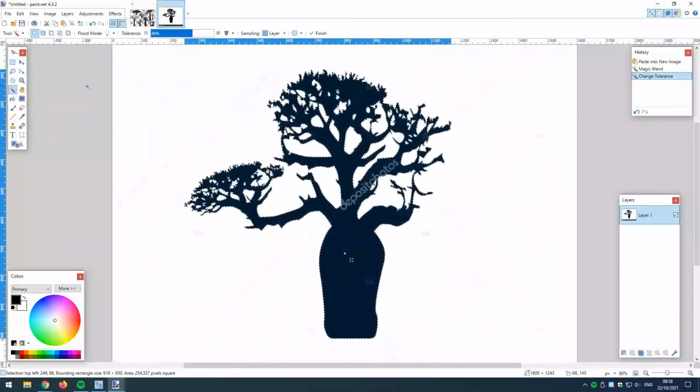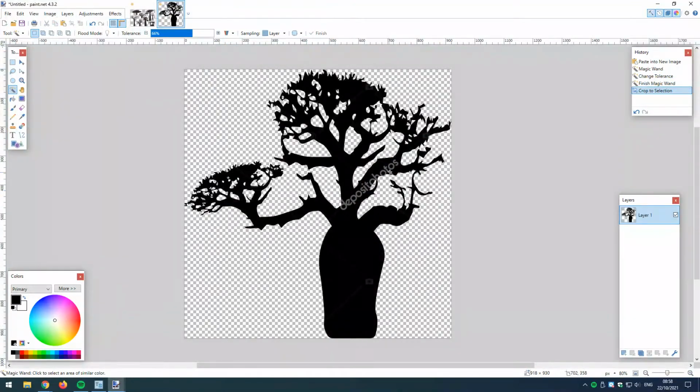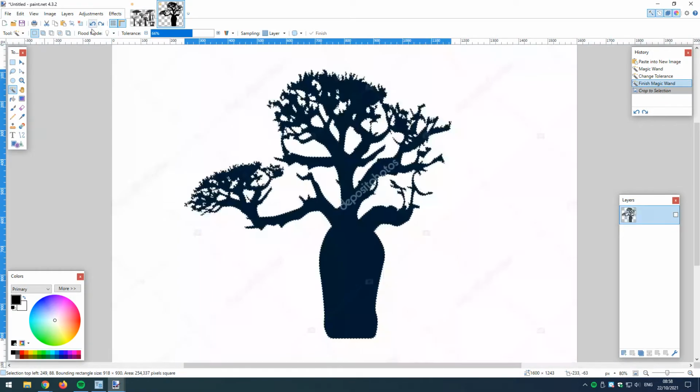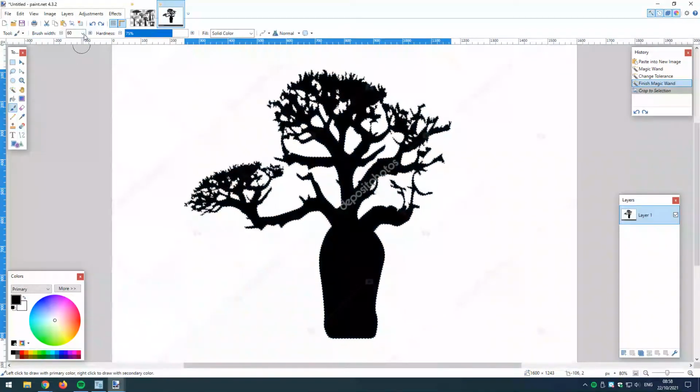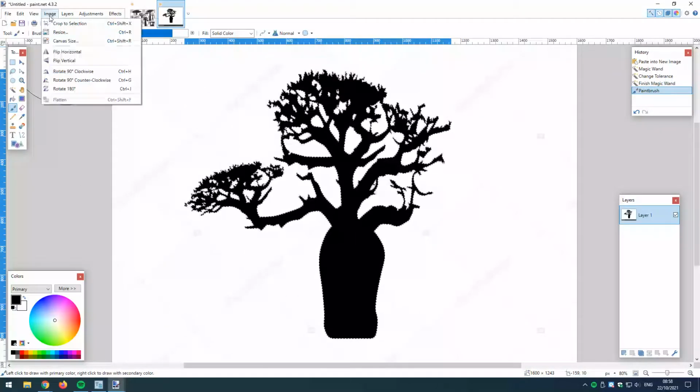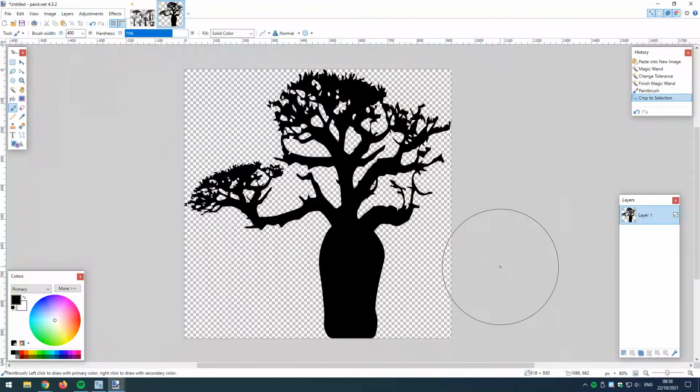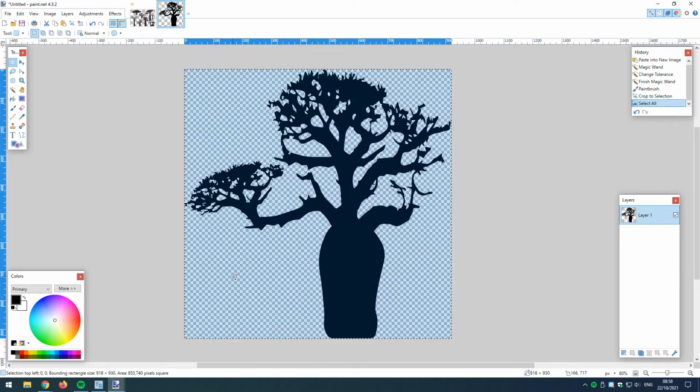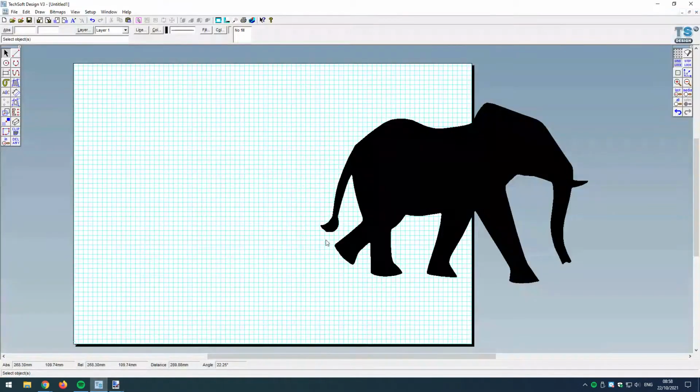Now I could just go to image, crop to selection, but I've still got the text and some of these watermark images. So before I do that, let's come to the brush tool. Let's make a really big brush here. Let's make sure it's black. And I'm just going to sweep the brush over this, and you can see it's going to ink out all the watermarks. Now I'm going to go to image and crop to selection. Now I have a transparent background and I've got my baobab tree in a black silhouette design. Absolutely fantastic. Okay, so let's now take this, Control A. I'm going to copy this. I'm going to come to Techsoft Design here.